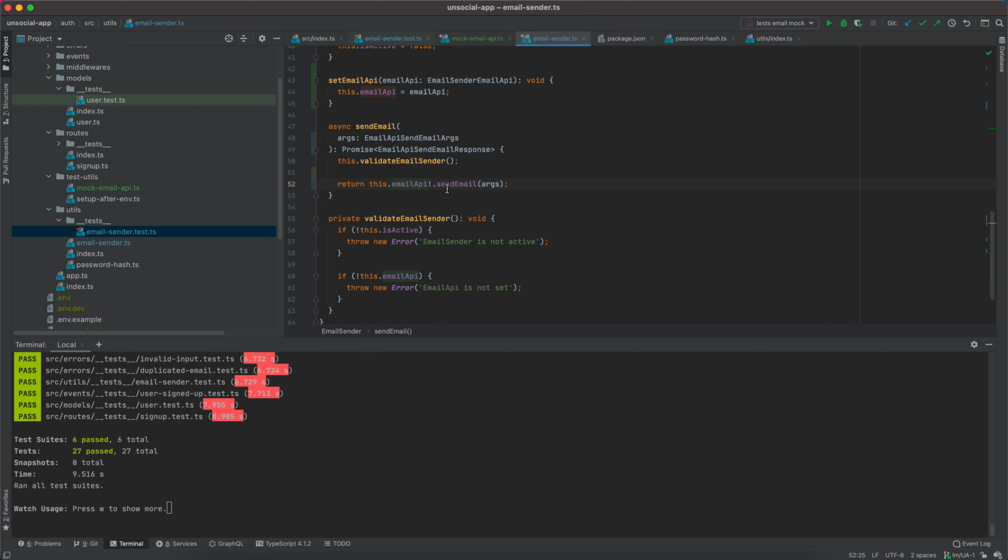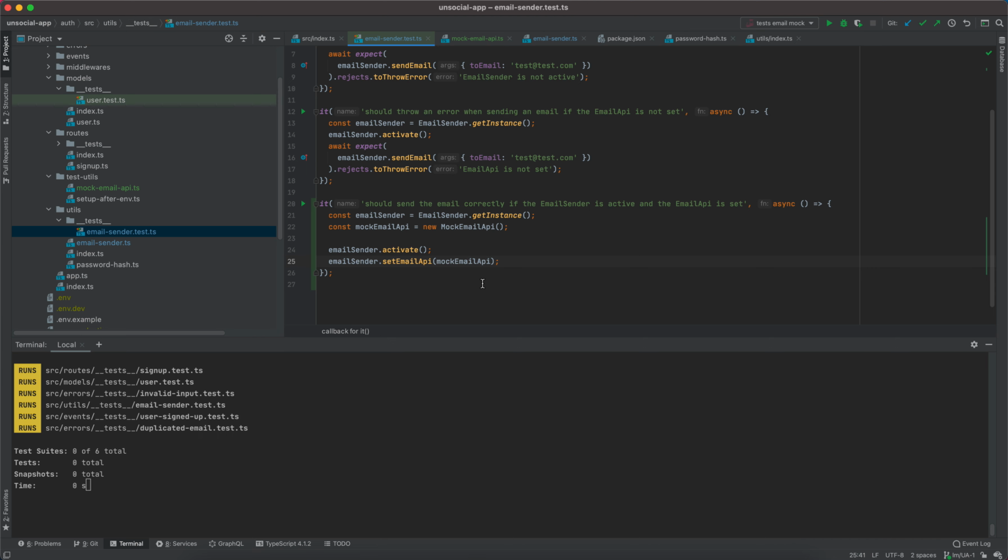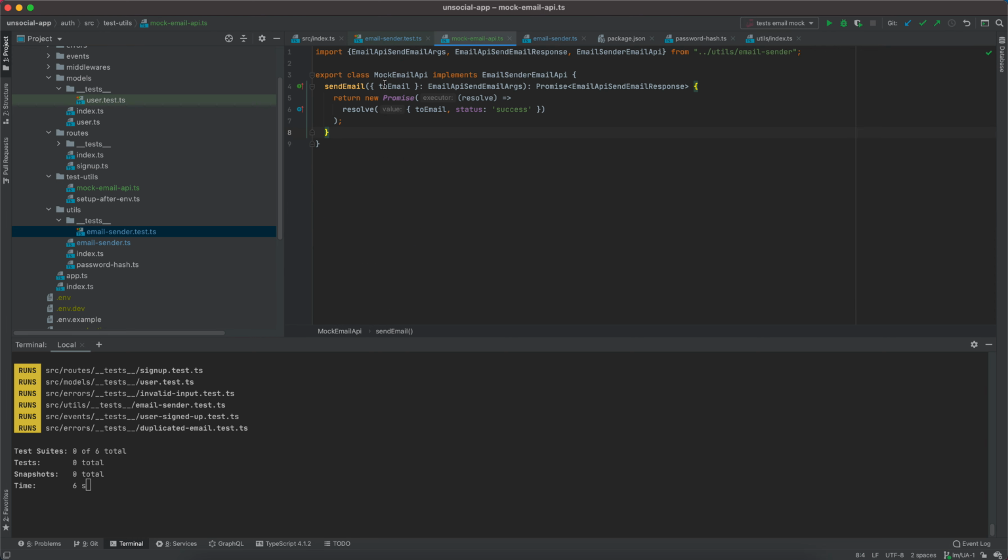So because I could not think of any better solution to this, what we're going to do is use this exclamation mark, and I will adjust the configuration file in order to transform that error that we got into a warning from TypeScript, right? So let's see what is going to happen now that I have this. Everything should still be working as expected, and my mock email API is going to be set within the email sender.